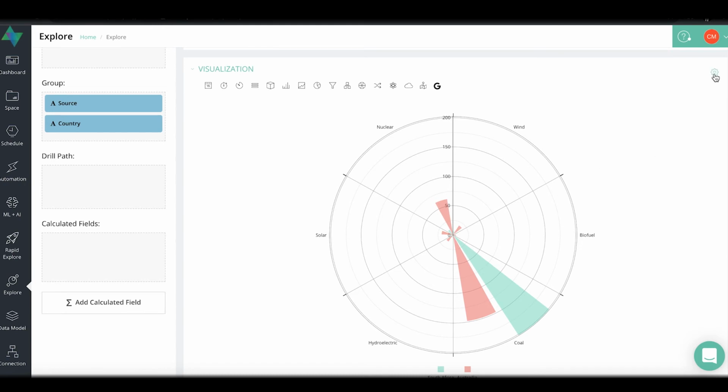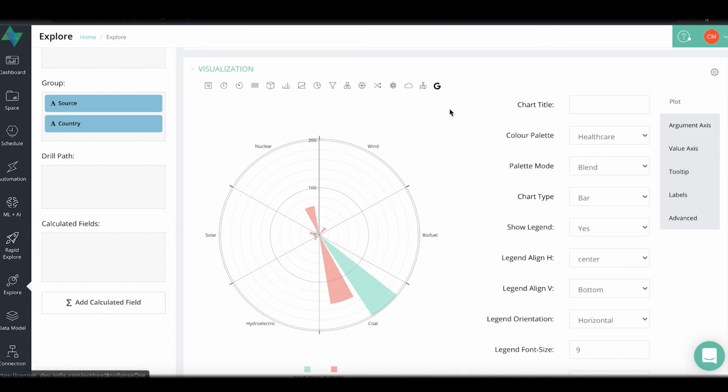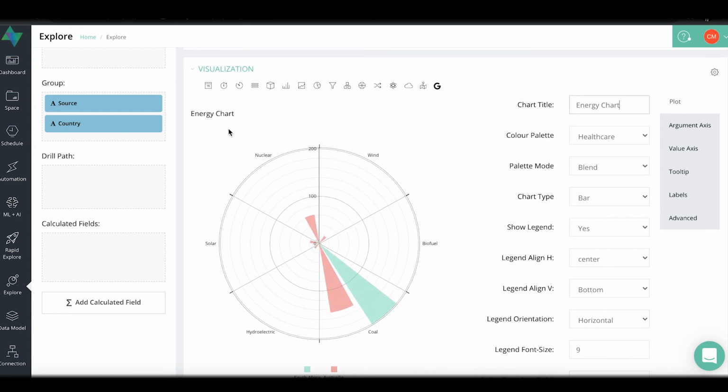You can see your settings by clicking on this gear icon. The first one is chart title, which is pretty self-explanatory. Let's name this energy chart. Okay, and you can see now our chart has a title showing at the top left here. The next thing is color palette. I am using the healthcare color palette at the moment, which is the same color palette that I used in the healthcare polar chart shown in the beginning of this video. You can change it to anything you want, really, and you can even create your own themes by going down to settings in the side menu.